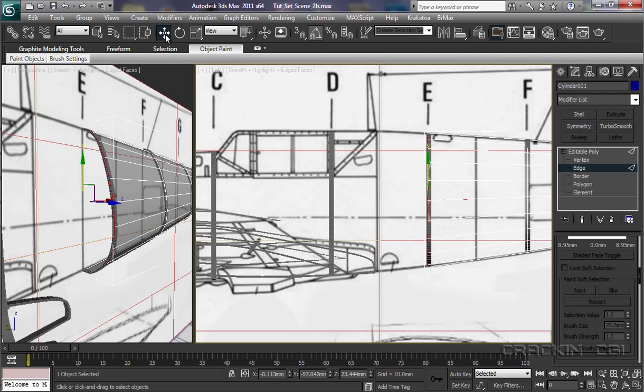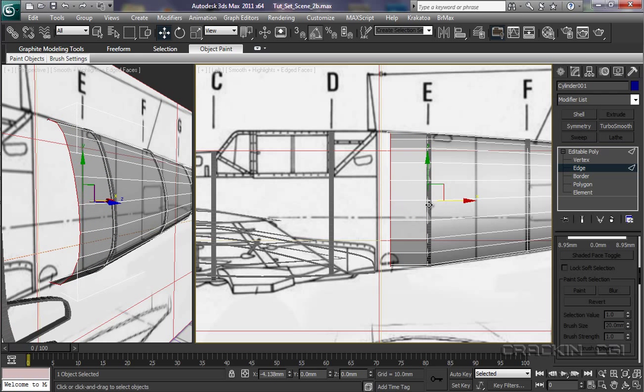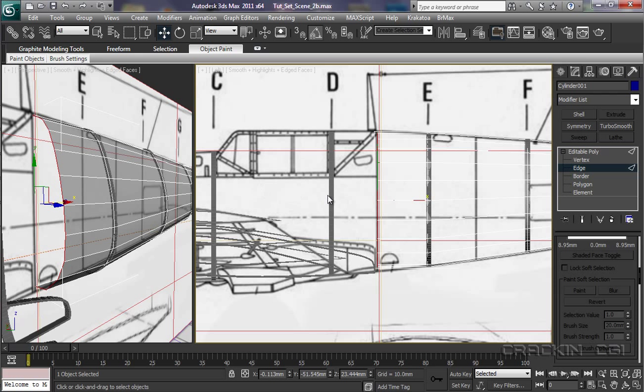Now if I go to the select and move tool and I press shift, keep the shift key pressed down, click the left button on that and then pull out, you can see there that I'm actually adding more geometry to it. So we've come from there and we've extruded it out to here, and I've come to this point here because that's where the canopy starts. But also this point here is the same profile as E, it just differs in scale.